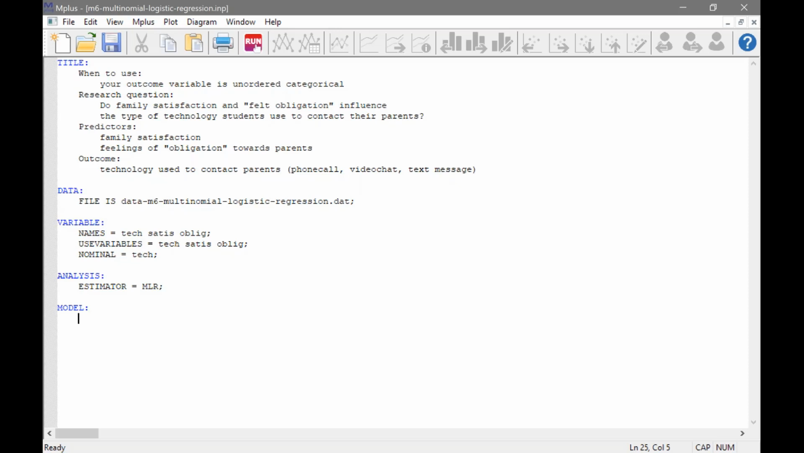Alright, let's do it together then. So you would first say tech on satis. And this is because for a regression path you always have to say outcome regressed onto the predictor. Then you would have to put a second regression path, tech on obligation.